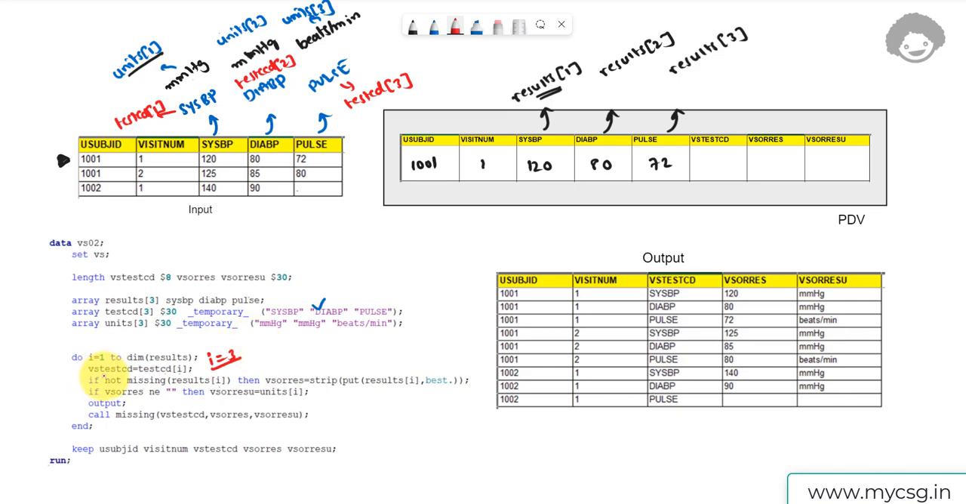So VS test CD is equal to test CD of I, which is test CD of 3. Test CD of 3 has a value of pulse. So this is the third instance, so a value of pulse will be assigned. And then if not missing of result of I, then VSORRES is equal to put of result of 3. So result of 3 is pulse. So the value 72 would be assigned to VSORRES.